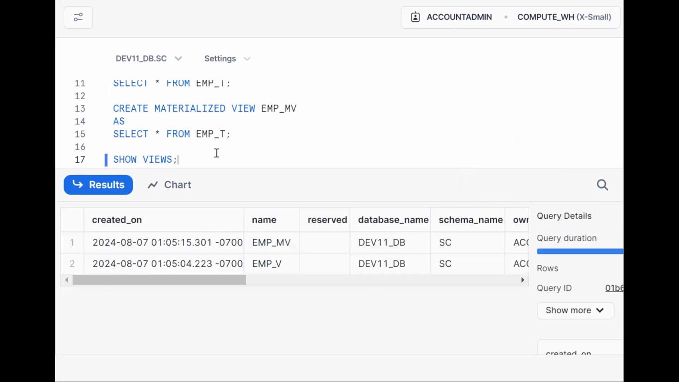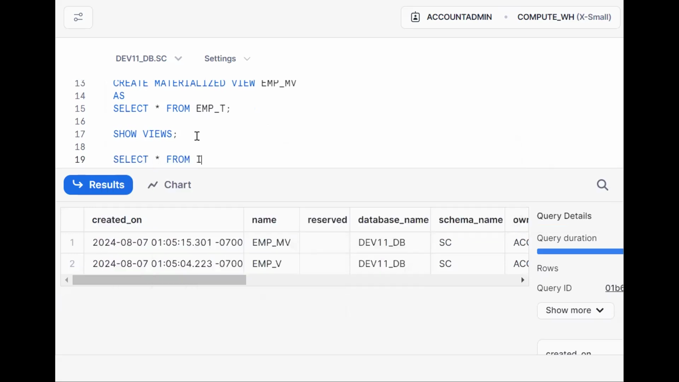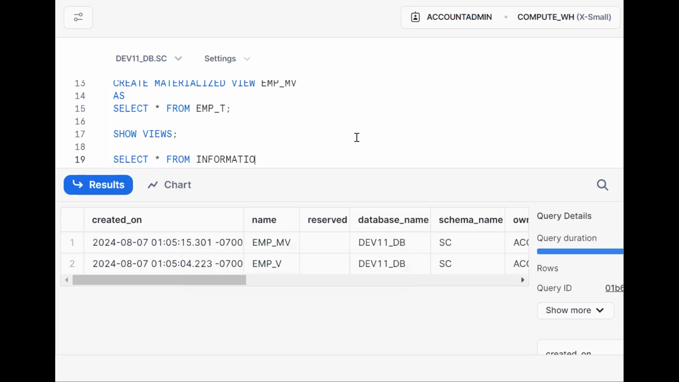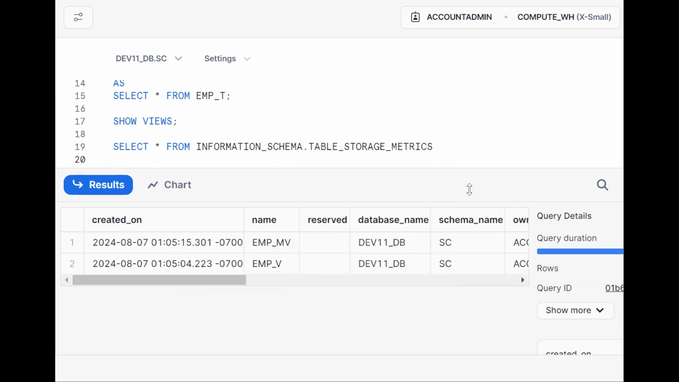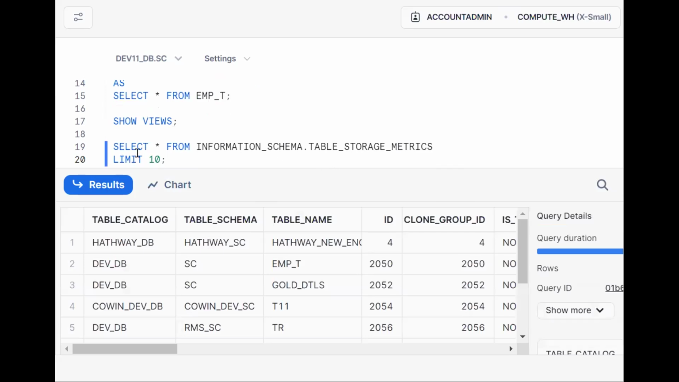Now the question is, I want to prove that Materialized views have storage. How can you check? We can check with select star from information_schema.table_storage_metrics. We should pass the table name. So this is my view, and we can check the storage. Now copy the same value. Now I should pass the table name. See here, what are the table names we have?